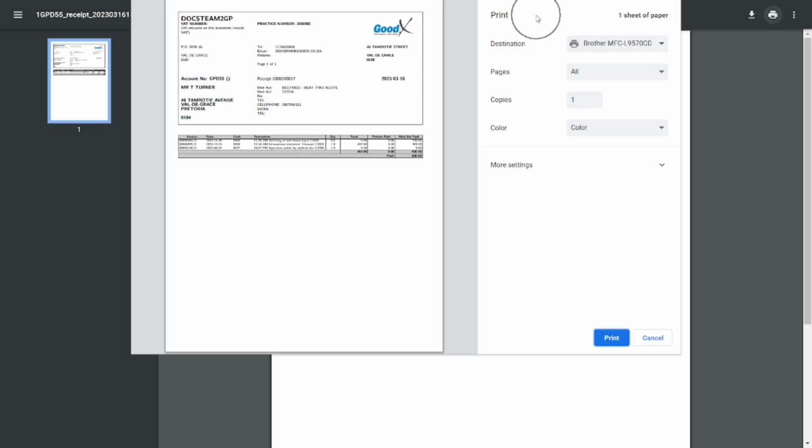A print preview screen will open where the user is able to change the various print settings, such as choosing the desired printer, changing the page orientation, or the amount of copies to be printed. If the user would not like to proceed with printing the receipt, click on the Cancel button. Once the desired settings have been changed, the user can finalize the printing process by clicking on the Print button.